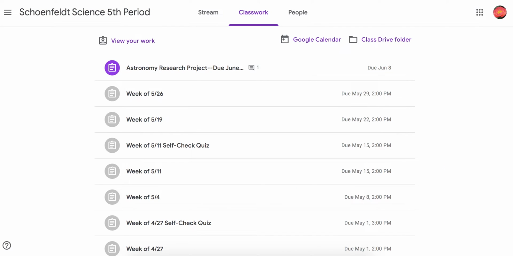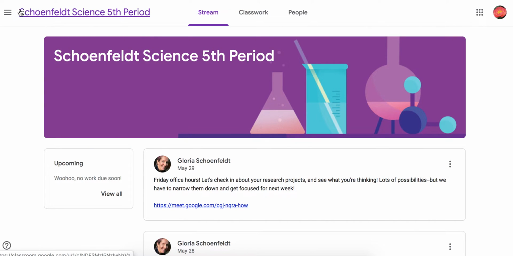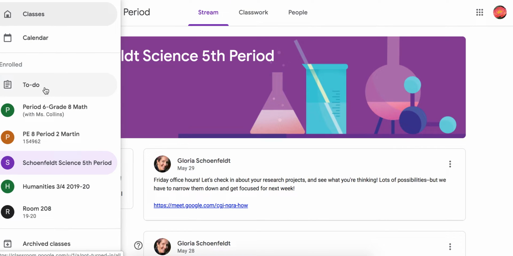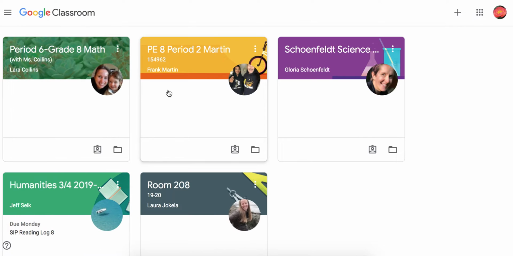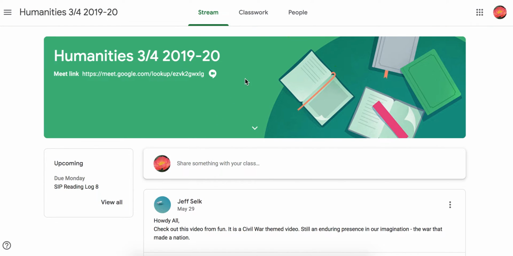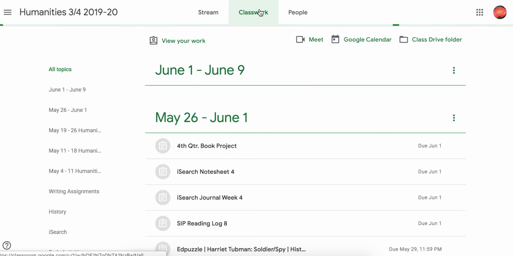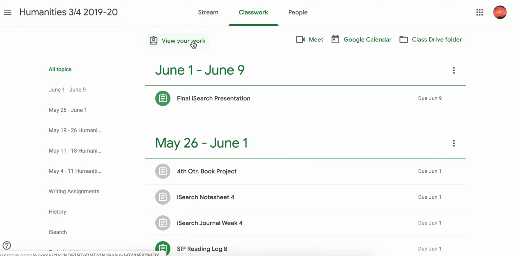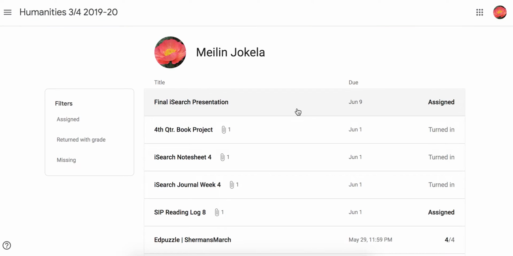You can also go back to other classes, for example. So here I can go back to my classes in general. And let's say I wanted to see how I was doing in humanities. I could click on that. Again, I want to go to the Classwork tab, and then I really like the View Your Work tab. And then here you'll see that she's turned all these things in.